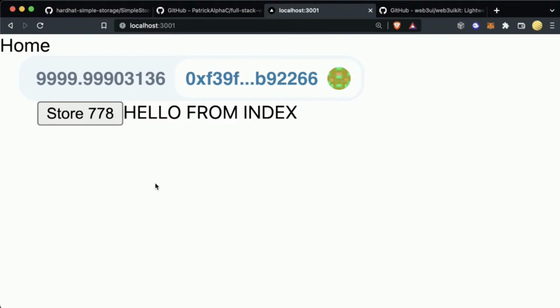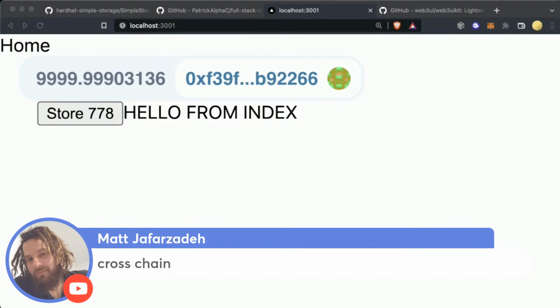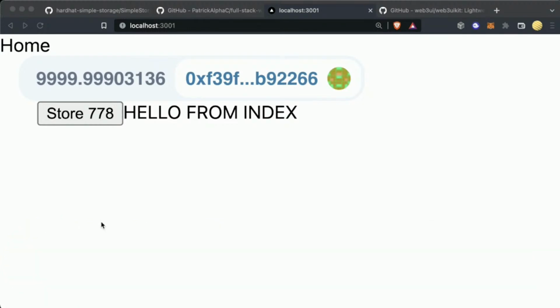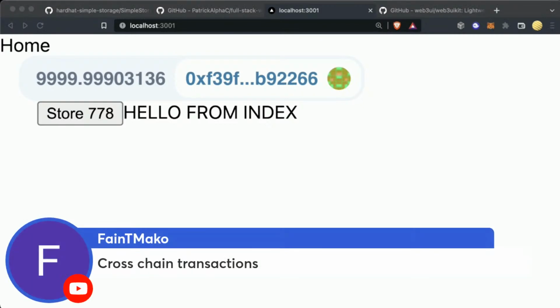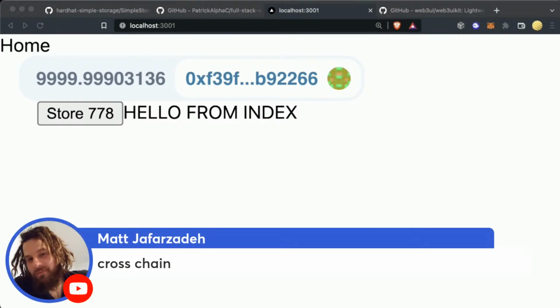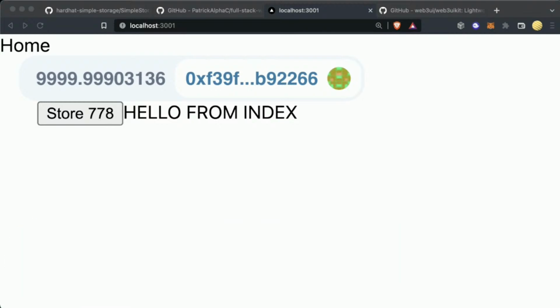Cross-chain transactions. Okay. What do you mean by cross-chain? Because that is a very scary subject. If you can dive into that more, we could talk about it. Can we all go over event handling by Morales? Ooh, I like that suggestion. I like that suggestion a lot.